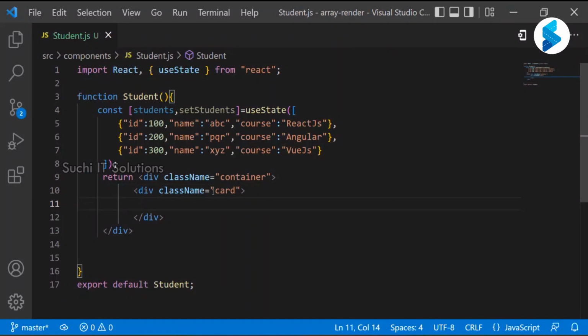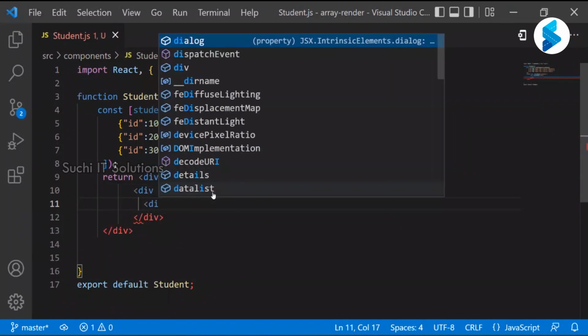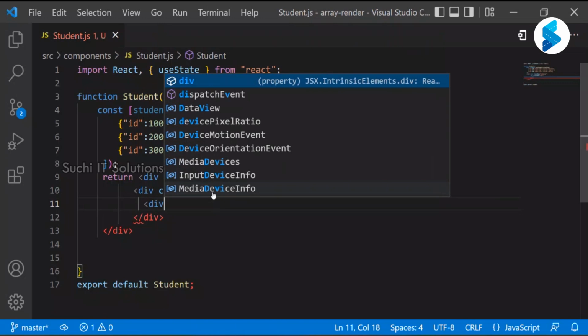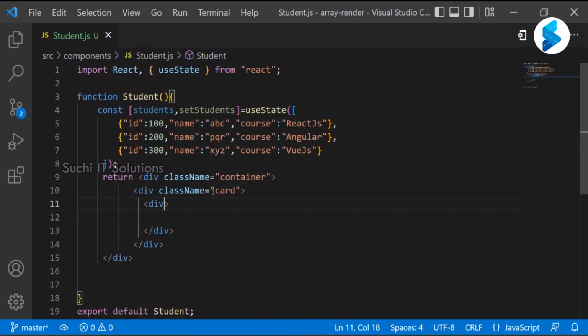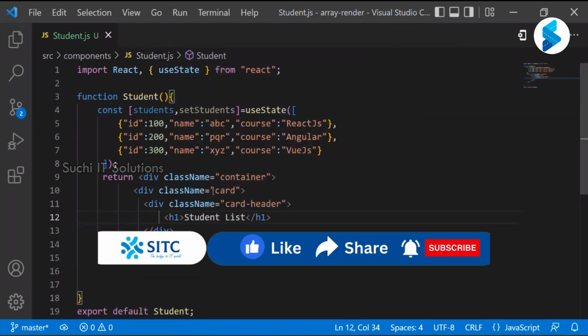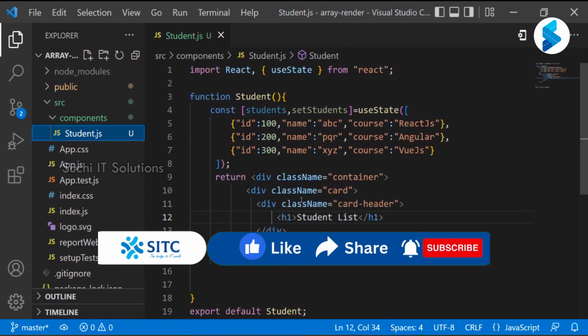In this card, two parts are there. What are the two parts? Actually, three parts are there. Two parts I'm using. What is that one? className equal to card-header. So here I need to provide the heading. What is the heading? Student list. Okay. Whether this student list works fine up to here or not, we need to test.